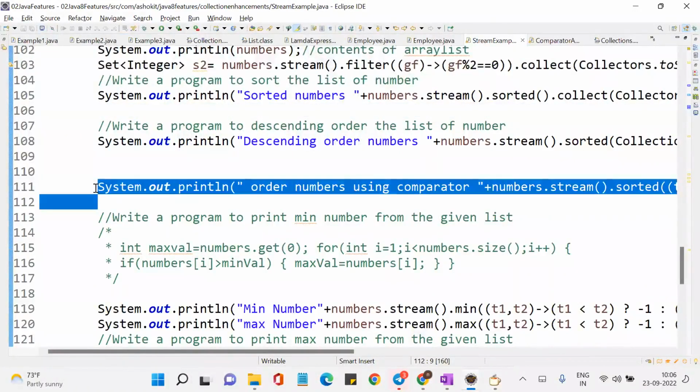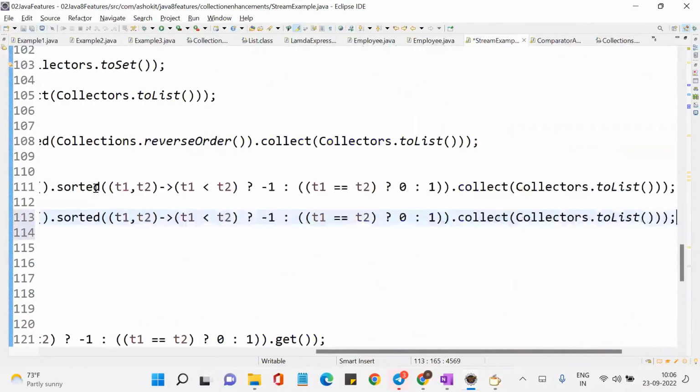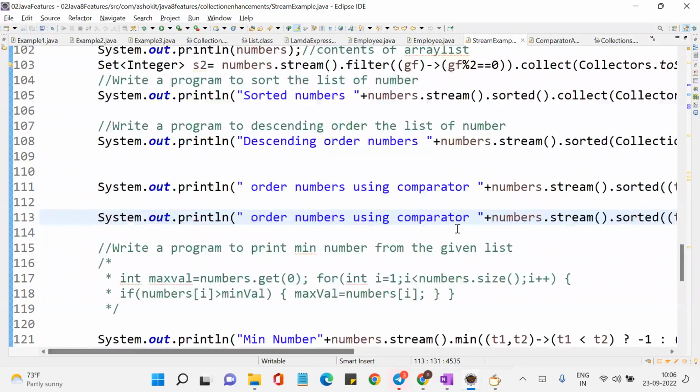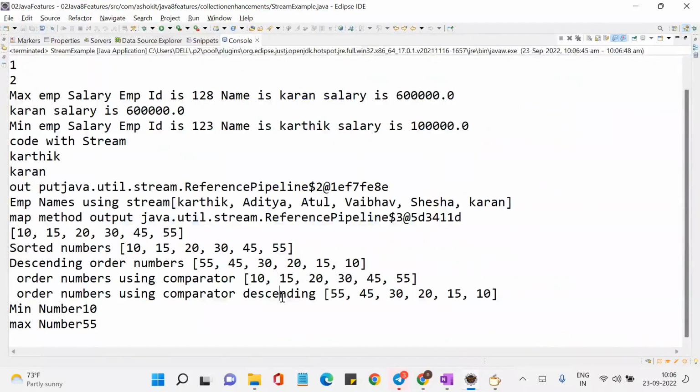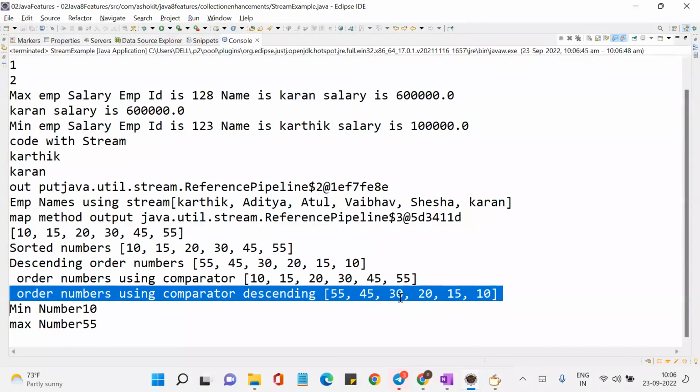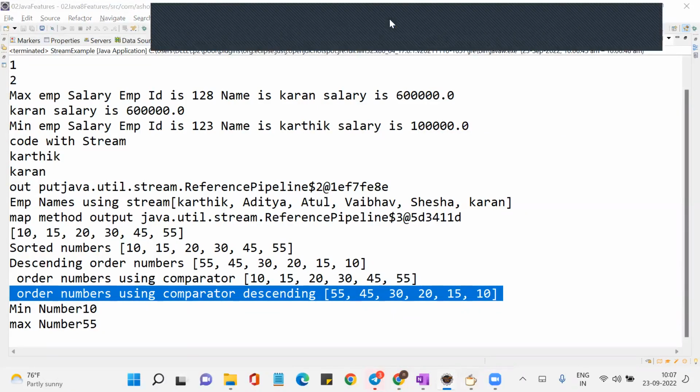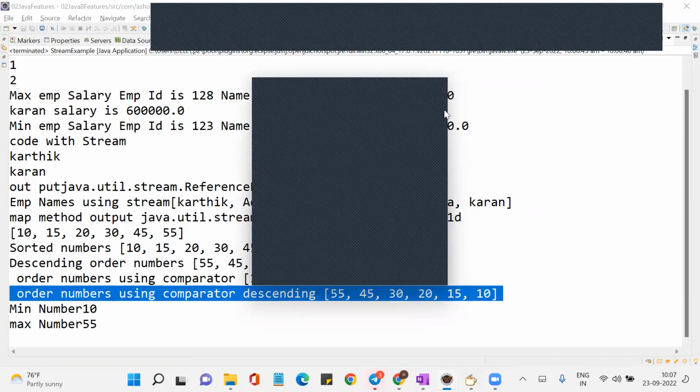Let me copy this code and put it again here. So you just need to see here: if T1 is less than T2, you are returning -1. Just return +1. And then here you change it to -1. Let us run this. And then let me put descending. Let us run the program. See, orders using comparator descending. Am I getting descending or not? Understood, guys?